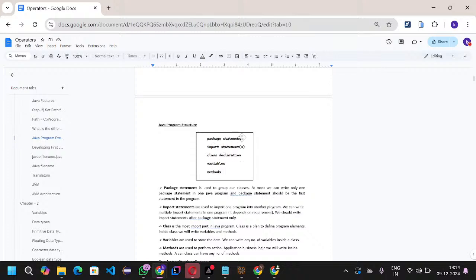Package statement: every program's package statement should be the first line of the program. Next, import statements should be based on the requirement; you can take a number of import statements. Next, class declaration. Class is the blueprint, and this is the imagination. And inside the class you can declare the variables and methods.